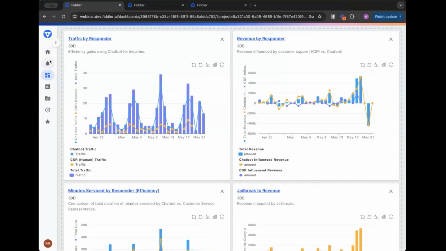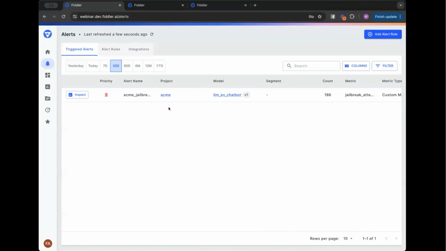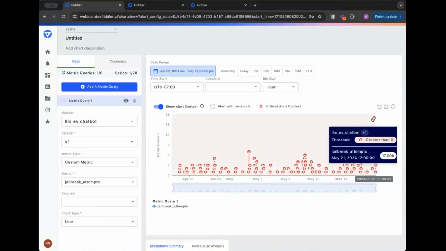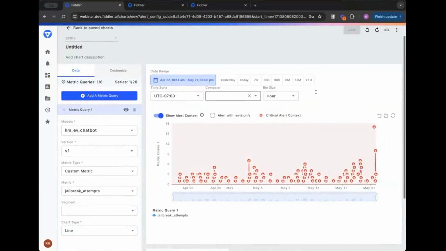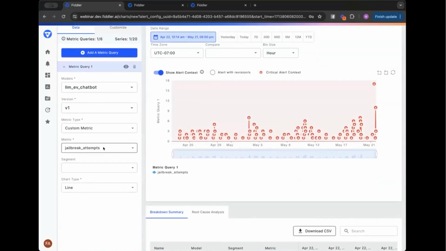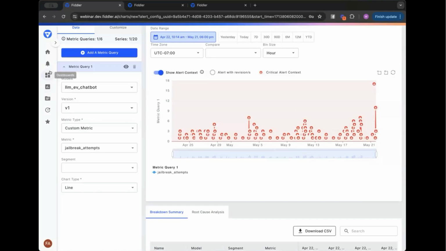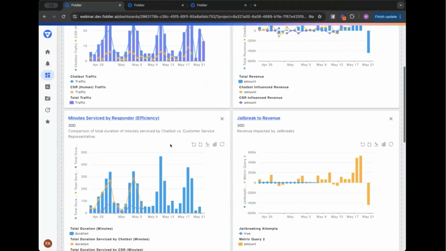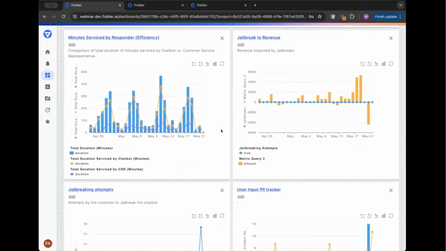So actually, if we go over to alerts, I just got an email from Fiddler about some alerts that were triggered. If we take a look at our alerts chart, we can see, wow, there were quite a number of jailbreaks. This alert was for jailbreak attempts, and there are quite a few. So let me quickly go through my dashboard and check out what's going on here. I have some metrics around jailbreak because it's something I really care about as a business.